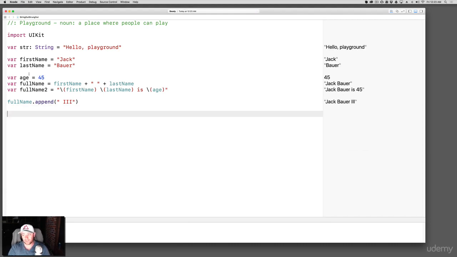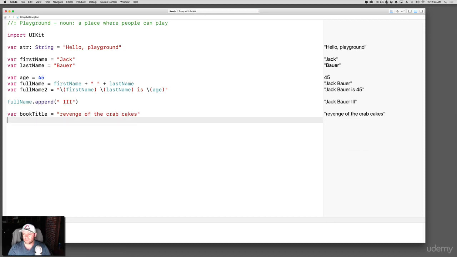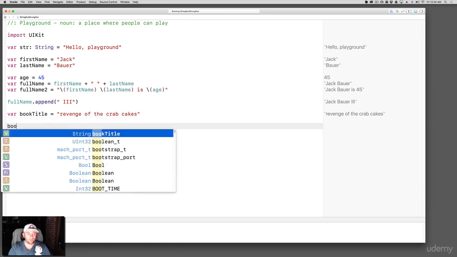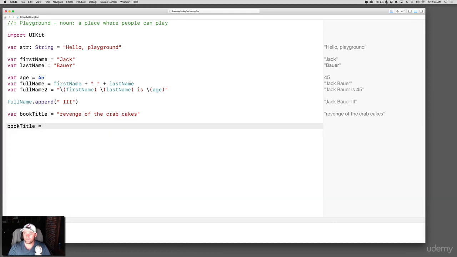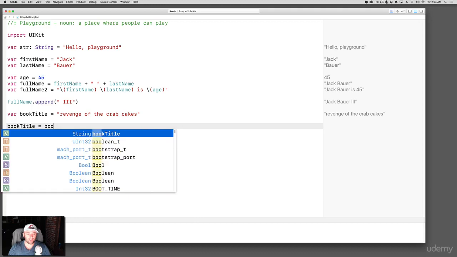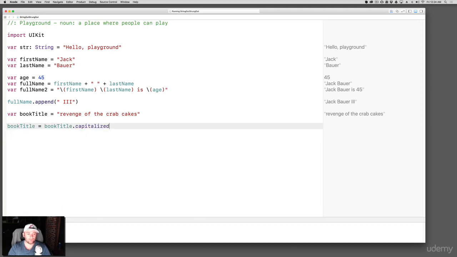Here's a cool one. Let's say you have a book title in your app. Let's say it's an app where a user can store their favorite book titles, and they decided not to capitalize anything, and so it just looks silly. Their favorite book is Revenge of the Crab Cakes. Okay, and it's kind of sloppy, all lowercase, doesn't look good. So what we can do is say book title equals, and then book title dot capitalized.